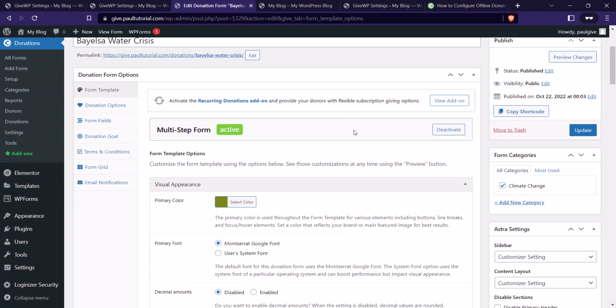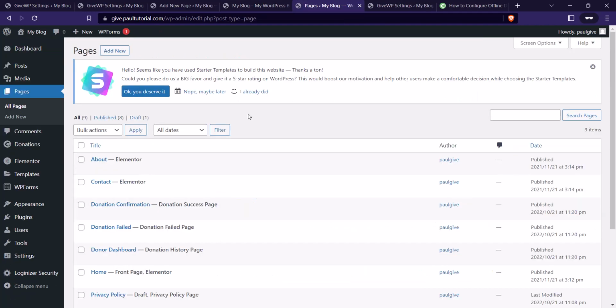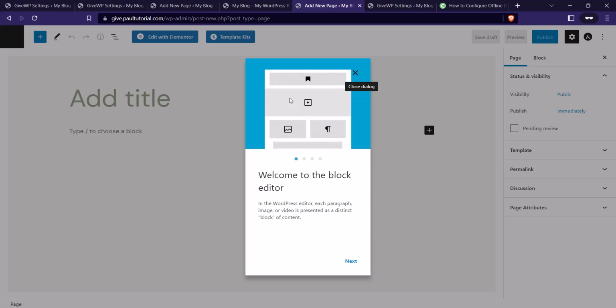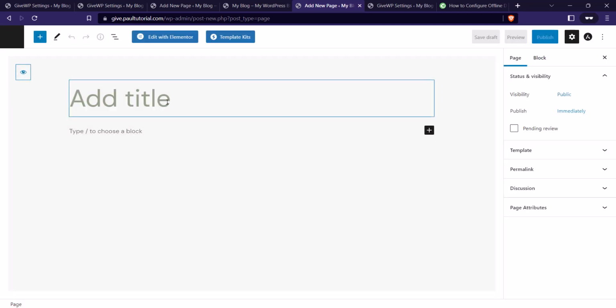So the next thing is, how do we add our donation form to our website or to our website page? So I'm going to show you how to add it to the Gutenberg page. Now, to add it, you go to pages on your left hand side, on the dashboard, and click on add new. So let's wait for it to load. Okay, cancel this. Change the page title to donate.